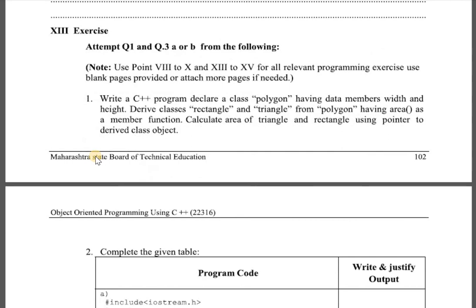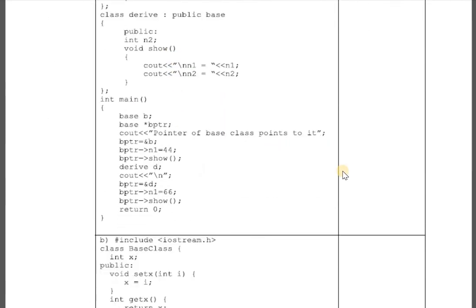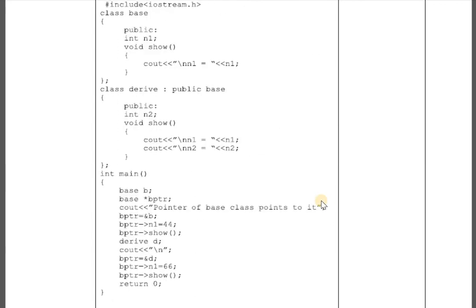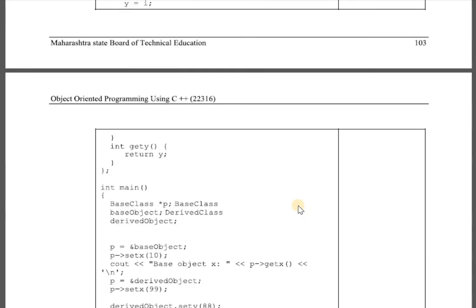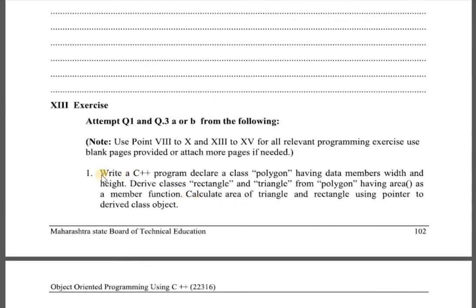There is one program, and in a second question you want to find out the output of this particular program. There are two programs, you want to find out the output. Okay, let's see. I will explain the first program.